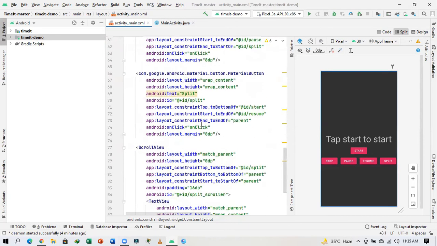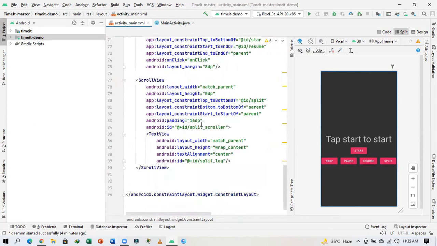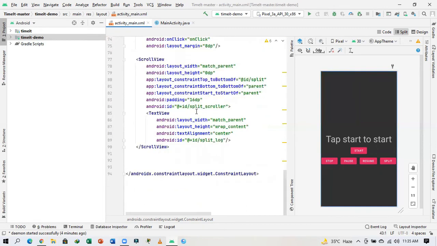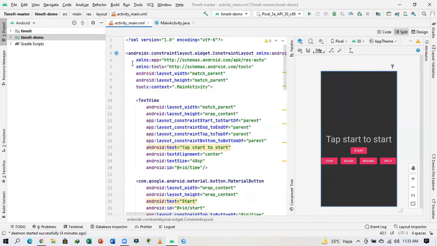There is no rocket science in creating these buttons. So this is all about our XML file. I have just created 5 buttons in the constraint layout with a background color of black.